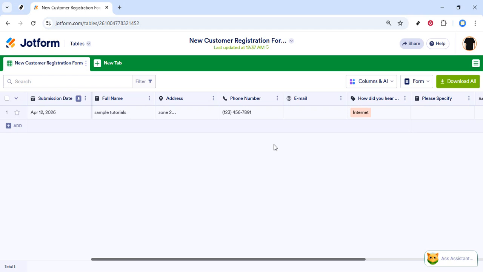This view is where you'll spend most of your time reviewing and managing your data. You can usually download responses, export them to a spreadsheet, or print them if needed. But at the most basic level, this is how you simply access and see what people have submitted.